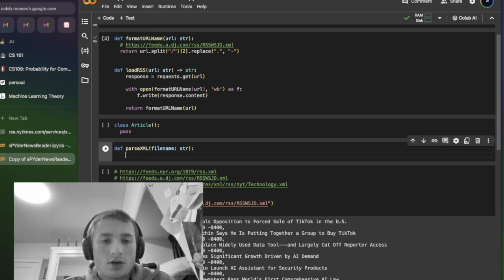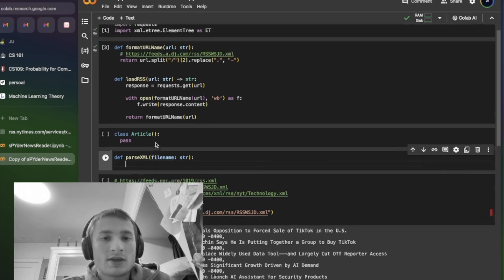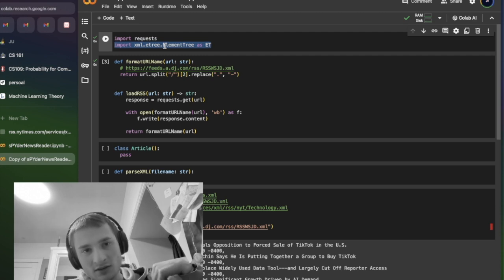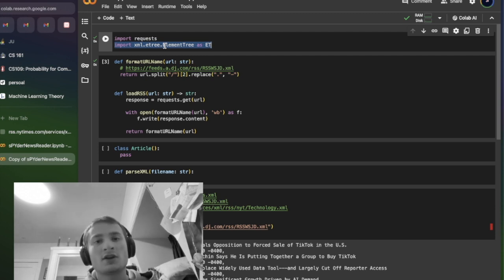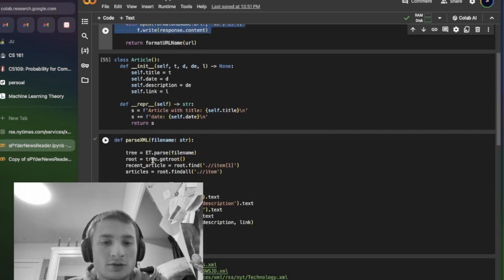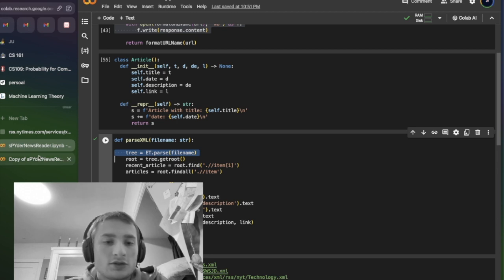So we have the file name, and there's this cool thing called ElementTree, which is a native XML parser in Python. Usually when you think of scraping, you'd use something like Beautiful Soup or Scrapy. But since XML is not HTML, you can just use an XML parser natively built into Python, which is super cool.